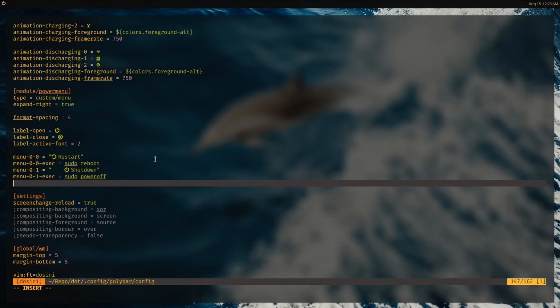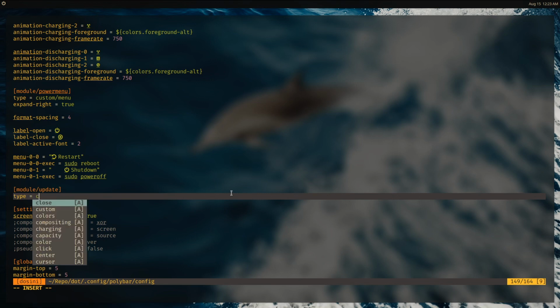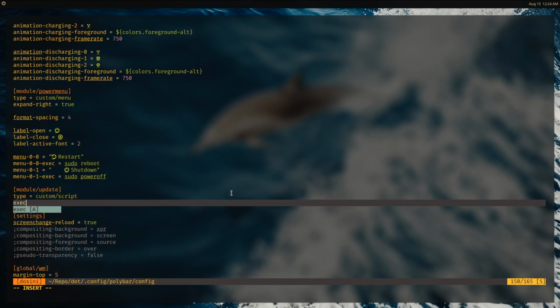So what I want to do is create another new module, and I'm going to go ahead and just call this module update. And I'm going to do type equals custom/script, and then I want to say execute a command when I tell it to. I'll go ahead and type it in, and I'll show you what it actually does. I want to do yay -Qu, and I want to pipe it through word count with the L flag.